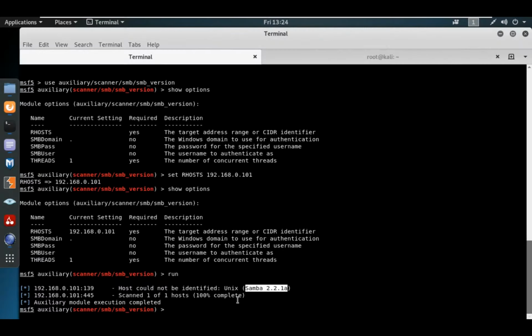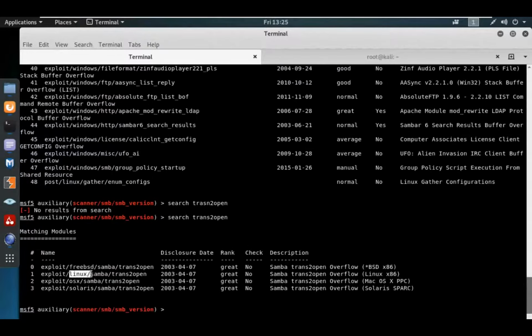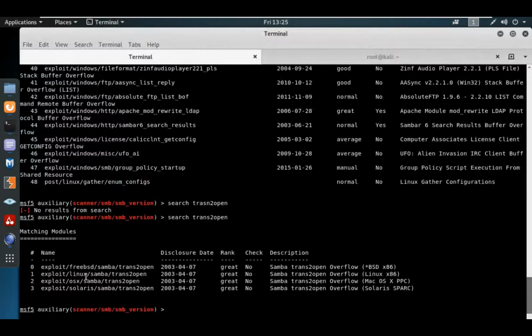As per the vulnerability, when I simply look for trans2open, it showed me around 4 other vulnerabilities like these. There are exploits for FreeBSD, Linux, OSX, Solaris. But we are using a Linux operating system, so we're going to select the Linux one. Exploit Linux Samba trans2open, which is for a Linux server with 32-bit architecture. So let's copy this one.